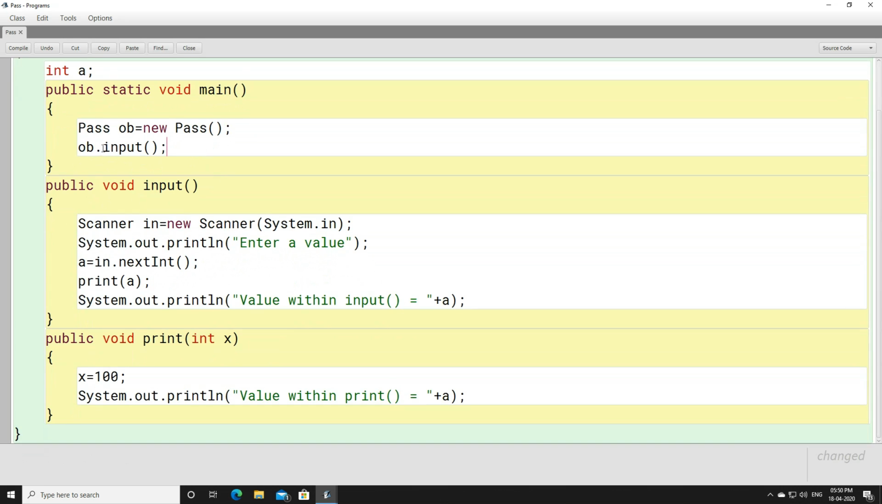And why do we call the input method with an object? The reason is, as you can see, the main method is static and the input method is non-static. So to invoke the input method, you need to take help of an object, because no static keyword is used here. Once you take help of an object to call the input method, my control will come from this place, the place which I have highlighted. From this place my control will come to the input method, right?